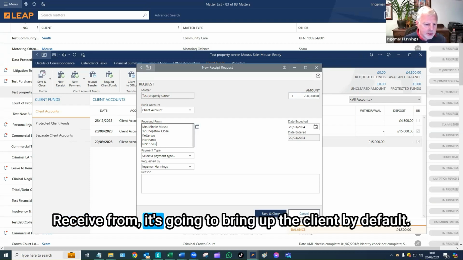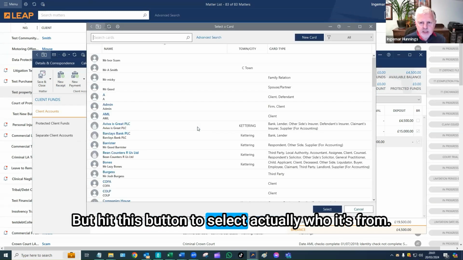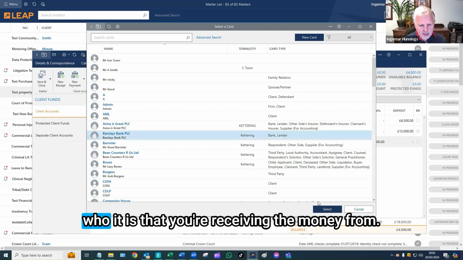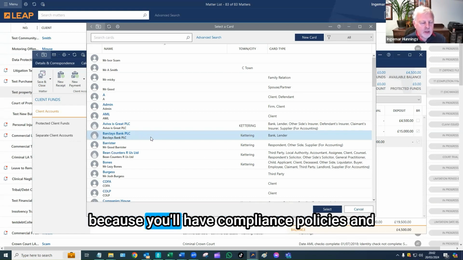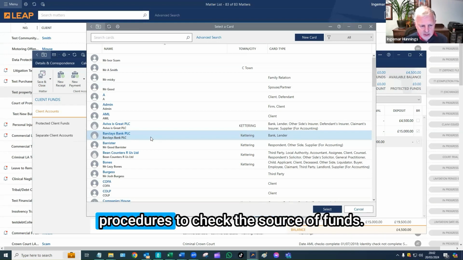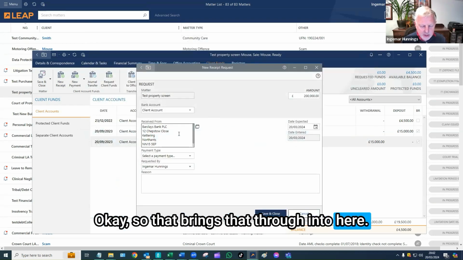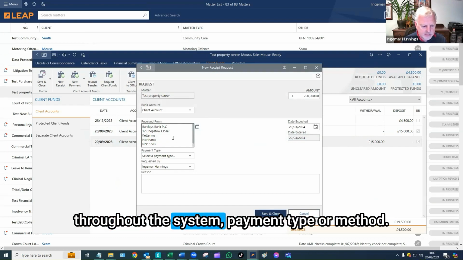Received from, it's going to bring up the client by default, but hit this button to select actually who it's from. Don't type it in. Go and select from your card list who it is that you're receiving the money from. Okay. Ideally, that card should be on the matter because you'll have compliance policies and procedures to check the source of funds of who's sending you money. Okay, so that brings that through into here. It's quicker, it's easier, and it also maintains data integrity, the same data throughout the system.